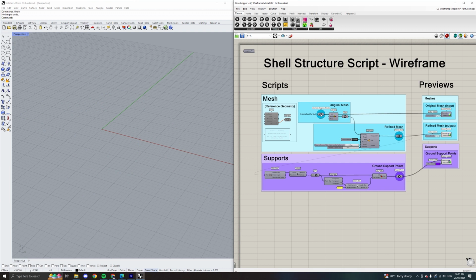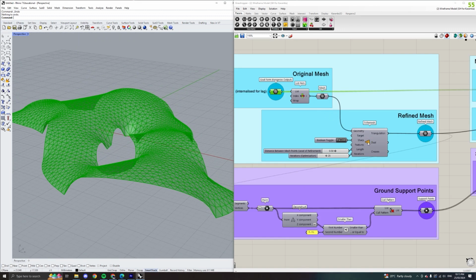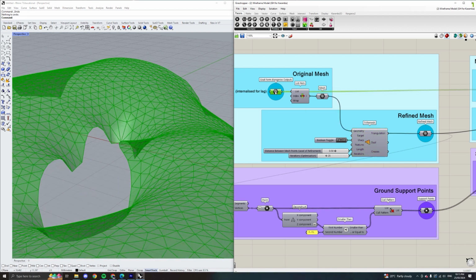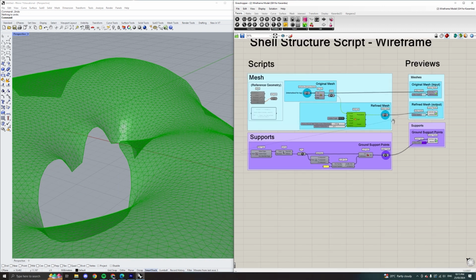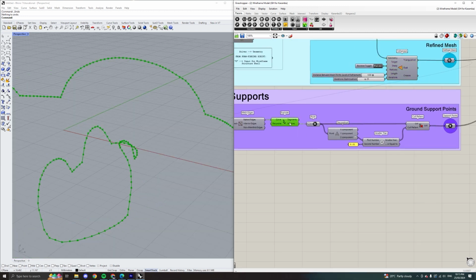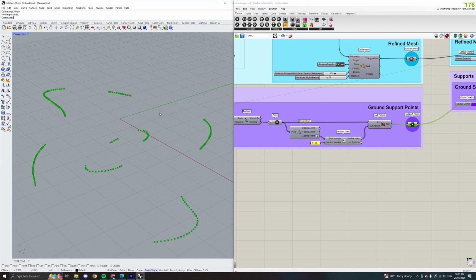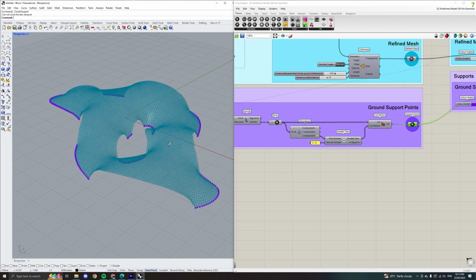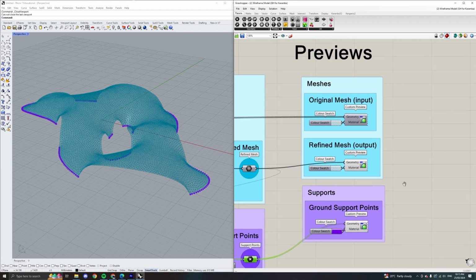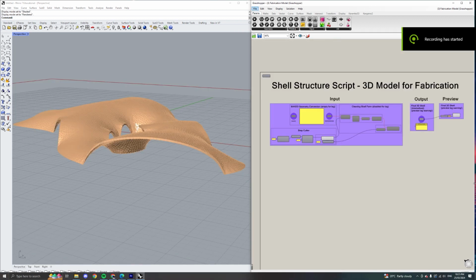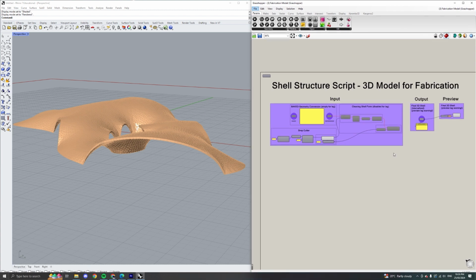Now that we have a form, the next step for structural analysis is to define structural elements. To derive elements from the mesh form, we can refine the mesh for more precise geometry, representing a smooth structure. Then extract geometry data that can define necessary structural elements. At this point, we can produce a refined mesh as a shell input and point locations as support inputs for future analysis in Karamba.